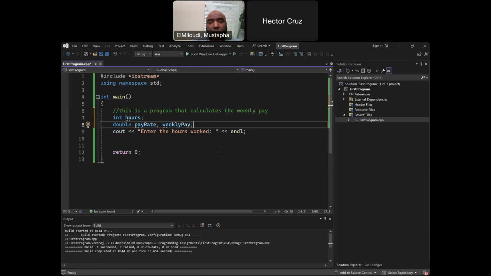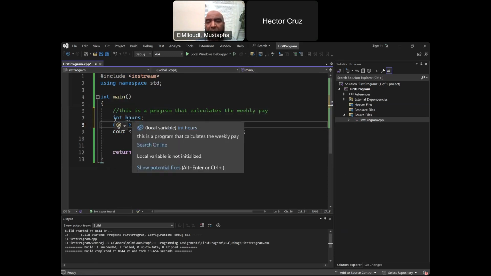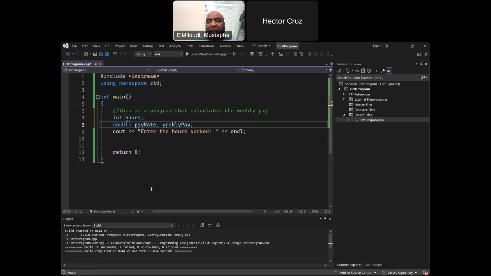Because you cannot use a variable unless you declare it. Declare it means tell what type. Okay, what type? So hours is basically integer. That means I cannot put 0.5 or 0.7. Double means it allows decimal, point something.